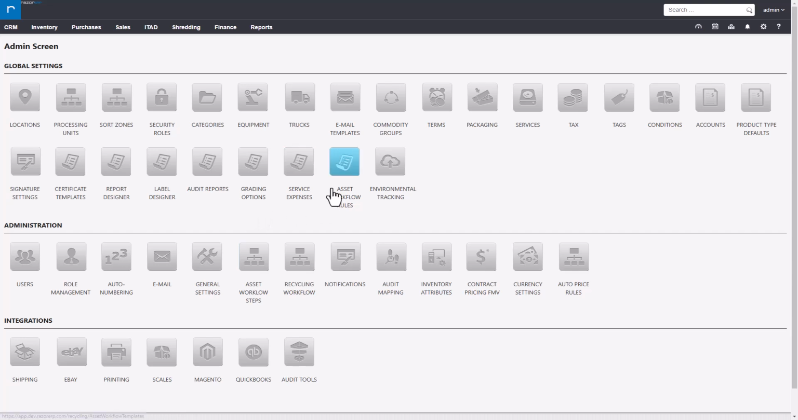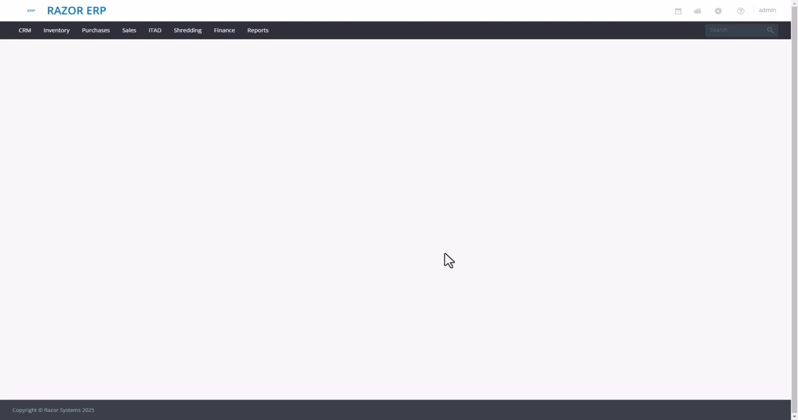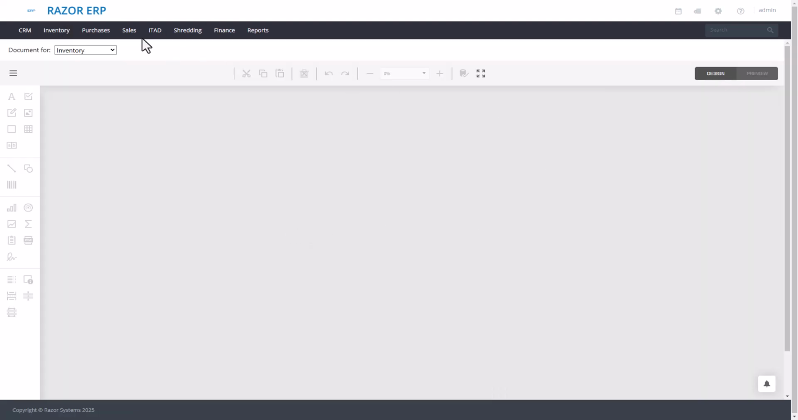Alright, in today's video we're going to show you how to use the label designer. You're going to start out in your system settings, go over to label designer. Now this is a GUI interface where you'll be able to set up different label types for various areas of the system. So you'll have inventory, which will be on the receive page or the assets page.